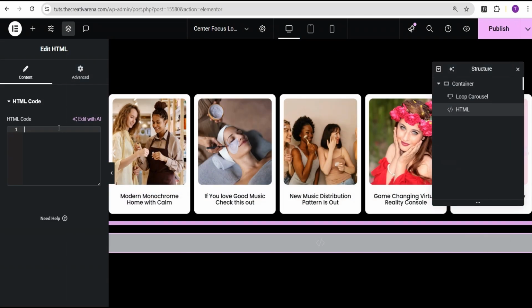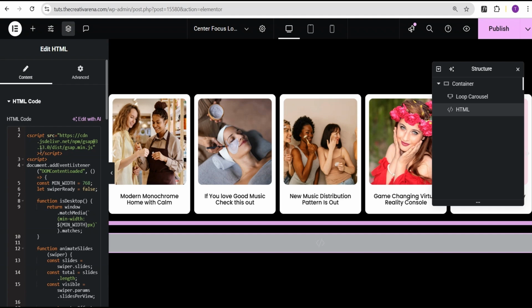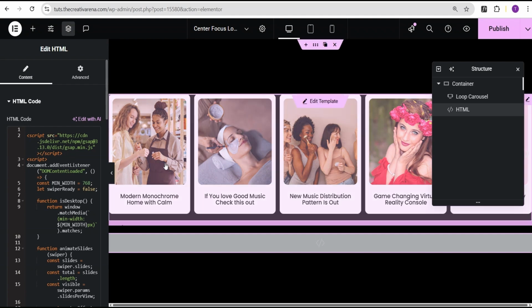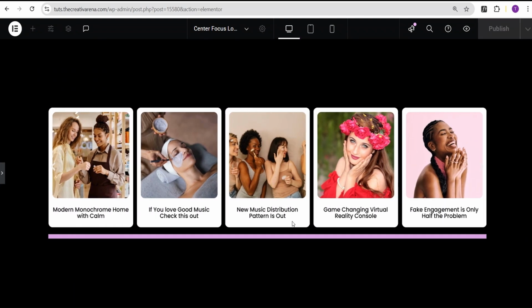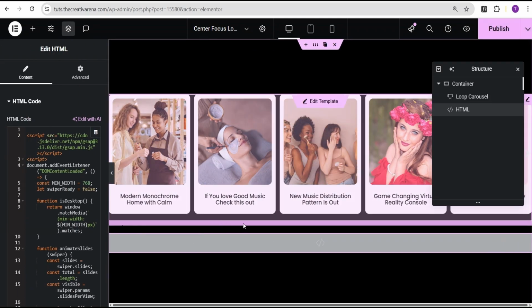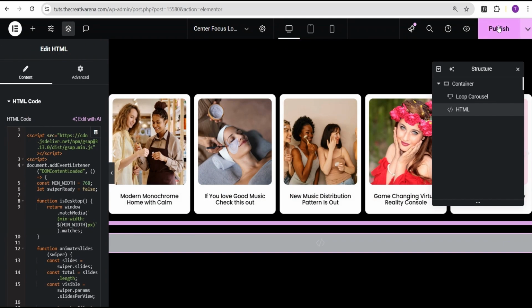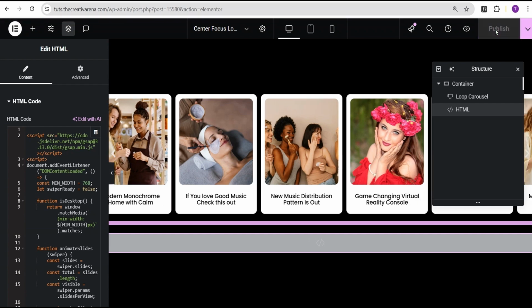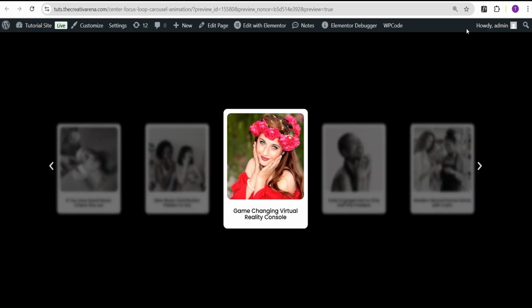And then I'm going to go back here and I'll paste the code here. Okay, now we've pasted the code and you can see here that nothing really happens. I don't know why this blue line is showing here. So I'm just going to click on publish and click on preview. You can see our effect has taken place perfectly over here.